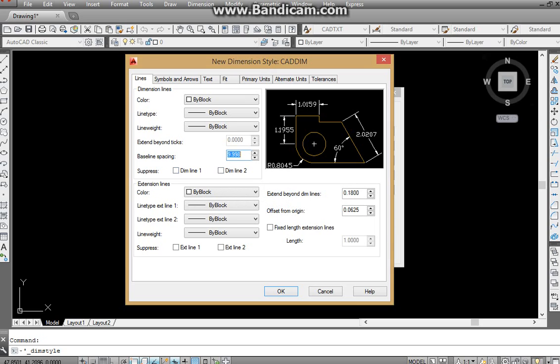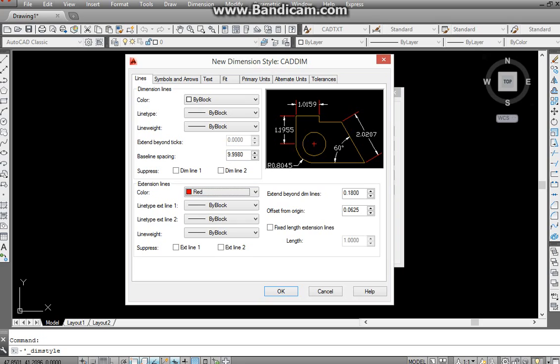Now this is the extension line portion of the dimension. This is the extension line here. Now how to set the extension line? You want to give the extension line a color, red. On the preview here it is colored. And the line type, extension line 1, you want to leave it by block. You want to leave it to be a continuous line.